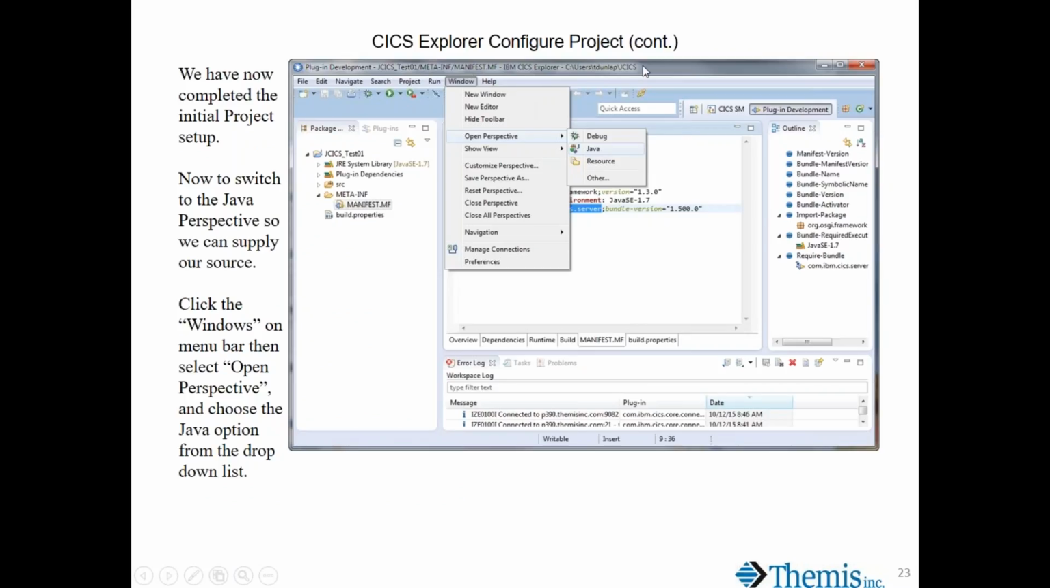And this is, again, our Java plugin project perspective. Now, we'll get to this manifest here in a moment, but that's updated some things in the manifest file, and you're going to have to make some changes, you will see. However, it says we have now completed the initial setup. Now we need to get to the Java perspective to start supplying our Java code.